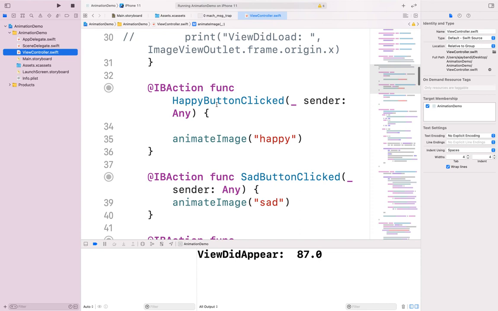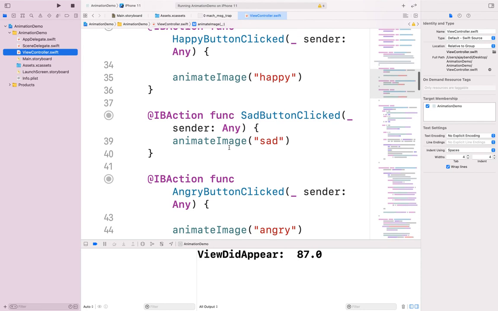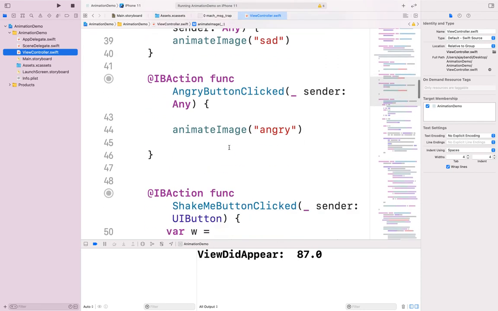And we have action items. For example, happy button clicked. So what should happen when we click the happy button? You should be able to animate an image with the happy button. And I have a method called animate image happy, and in that we'll see what is happening. And similarly, we have the sad button and the angry button.